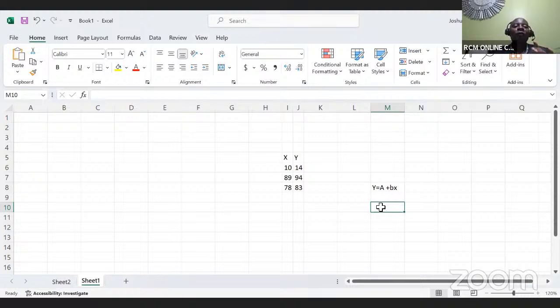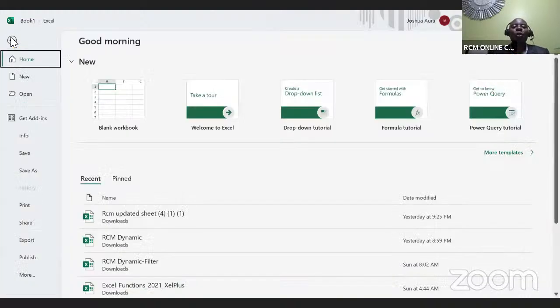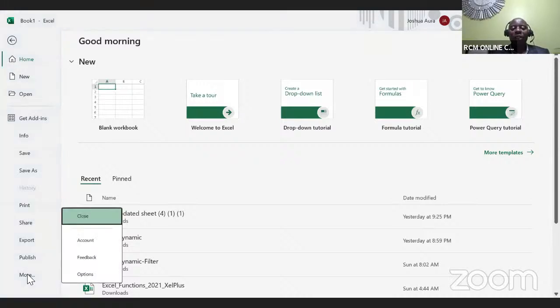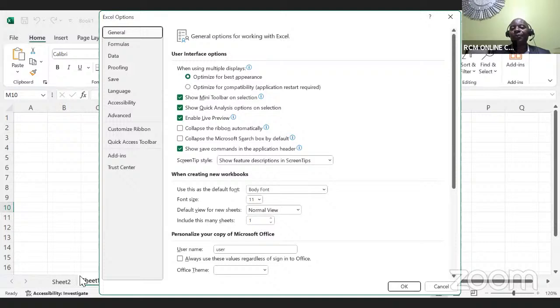First of all, ensure that your Excel is enabled to do these regression equations. How do you do it? You go to the home tab, in the ribbon there, and then you go to more. Once you press more, please look for options. Then you'll be able to see a pop-up window. In this pop-up window, I would want to add a tool which is known as the analysis toolpack.